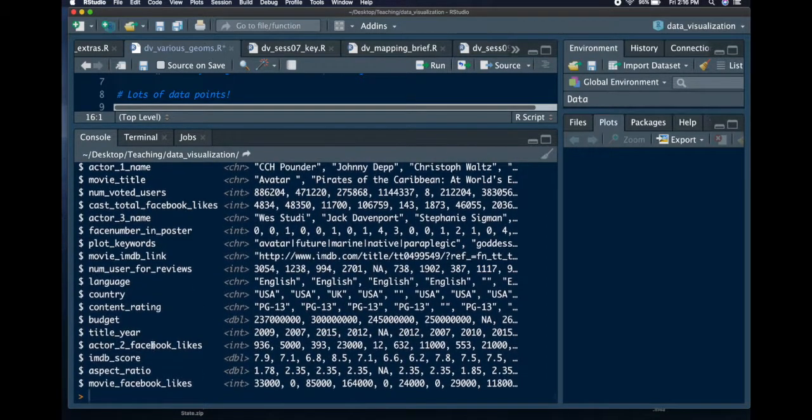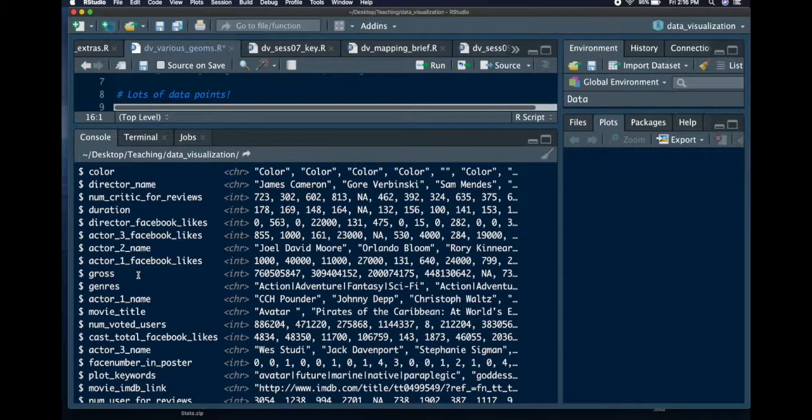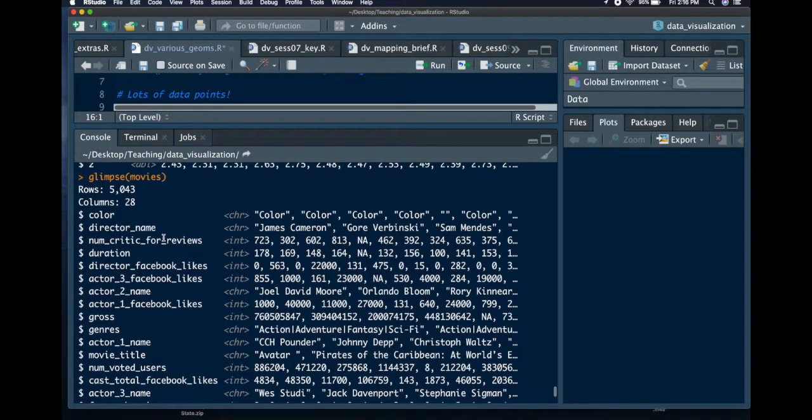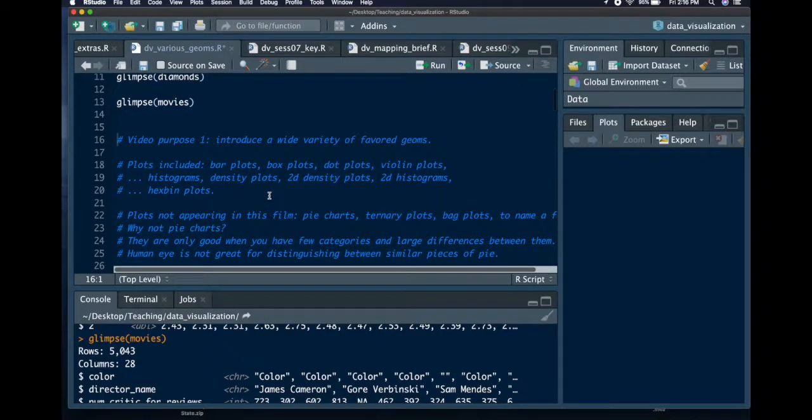IMDb score is sort of the main dependent variable, maybe also gross, which is the earnings at the time of the database pull. There are all these other interesting variables that I'm not going to talk about now. Anyway, we're going to just introduce a bunch of geoms. Plots included will be bar plots, box plots, dot plots, violin plots, histograms, density plots, two-dimensional density plots, two-dimensional histograms, and hex bin plots.